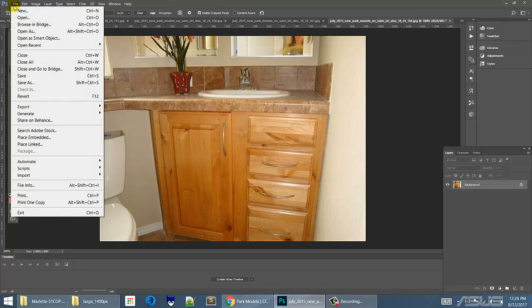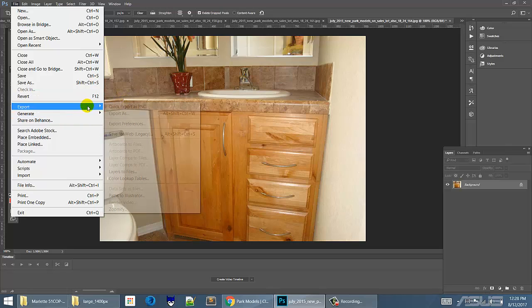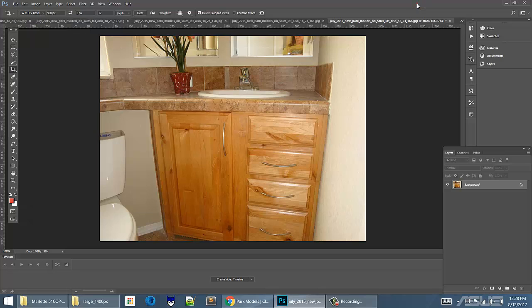Save will be File, Export, and slide over there, and make sure you don't do what I just did, and then hit that Save button. But you see the shortcut keys, Alt, Shift, Control, S. That's the way you get here. So that's what I'm going to be doing from now on to get this box to open up.